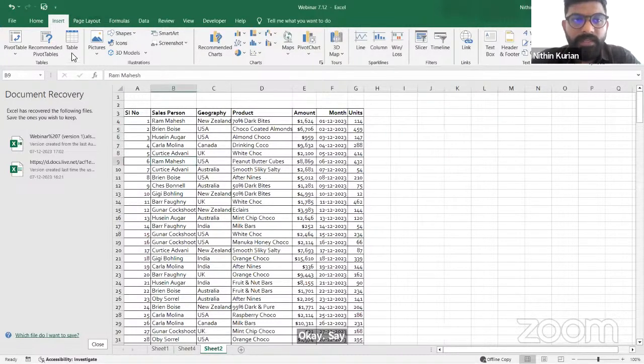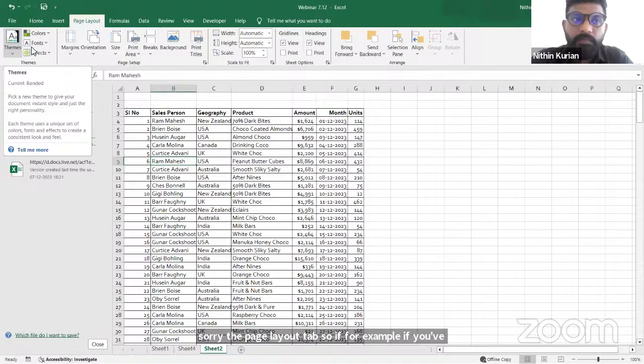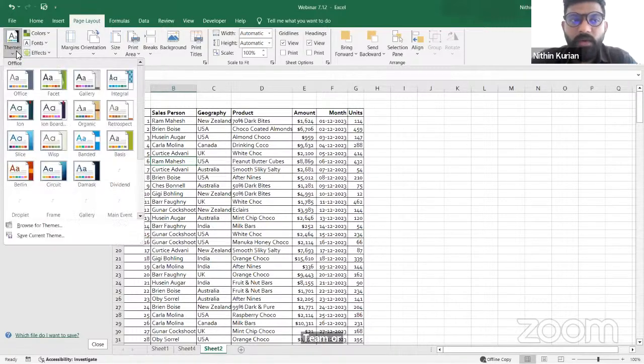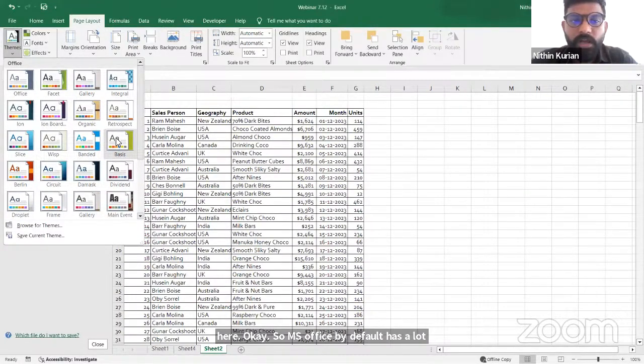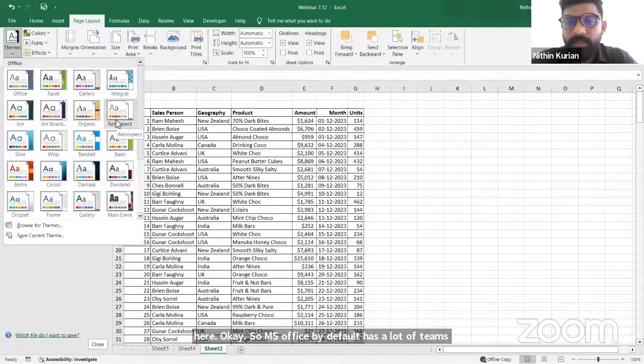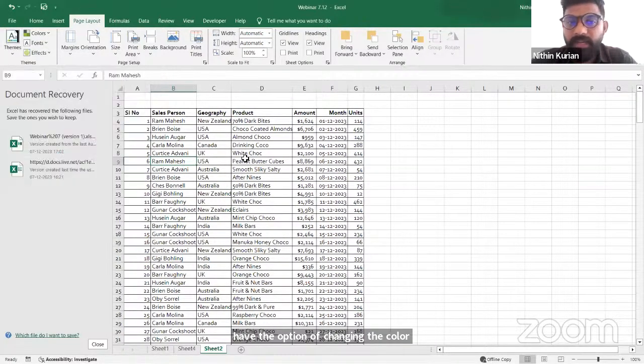Sorry, the page layout tab. Say for example you have selected this data and you want to change its theme. You can use the themes option that you have available here. MS Office has a lot of themes by default, and as you can see, based on the theme you've selected, the data that appears will change. You also have the option of changing the colors, fonts, and effects in the data that you've selected.